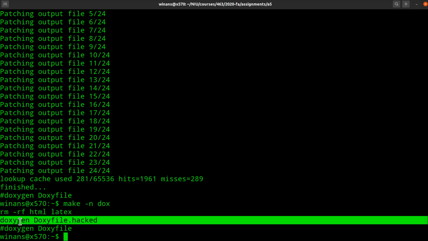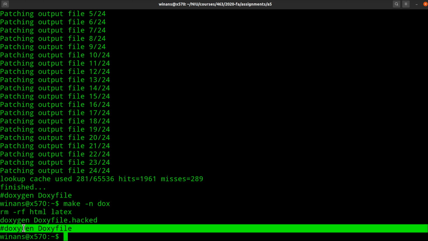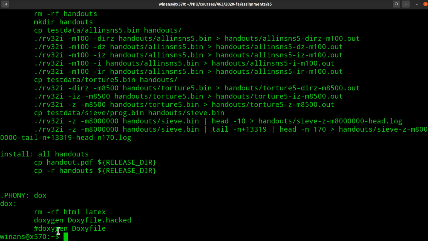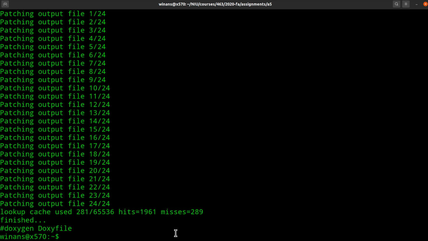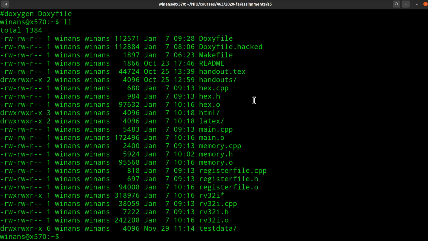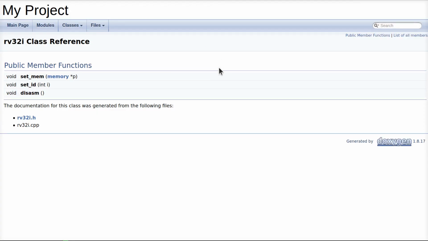So it says I'm going to run Doxygen with Doxyfile.hacked. This is a comment, and it doesn't do that, right? So in the bottom of my make file, just so you know what I'm doing here, I move that comment marker back and forth depending on which one I want to use. So by typing make docs here, I just ran Doxygen on this hacked file, right? So what did it do? It generated the HTML files here, the LaTeX files there, and I should be able to see a whole new set of stuff in here.